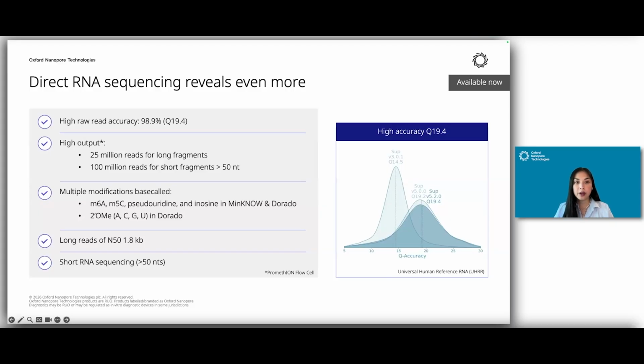We have multiple modifications that can be base called. So while I've called out N1 methylpseudouridine earlier in this presentation, you can see here that we have m6A, m5C, pseudouridine, et cetera, all included in our Minnow and Dorado base calling units. We have a long read N50 of 1.8 kilobases, and a short read sequencing where, on the particular platform of direct RNA, we capture greater than 50 nucleotides.